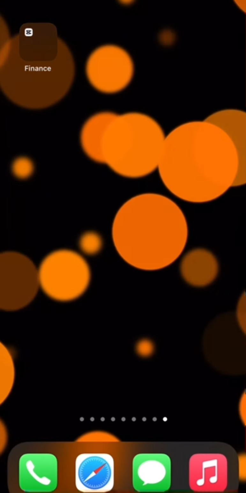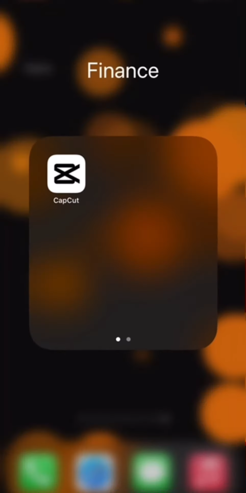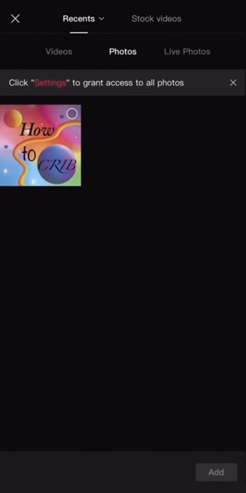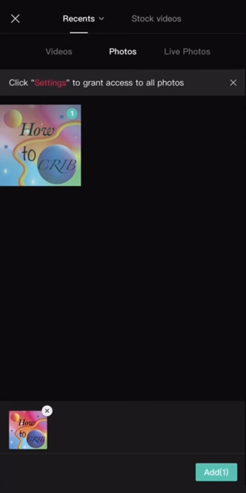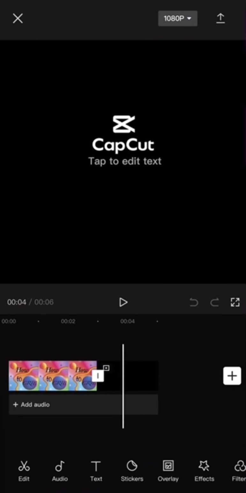In this video I'm gonna be showing you how you can remove the watermark from the CapCut app. So what you're gonna have to do is open the app, create a new project, and add. So as you can see at the end of the picture, right now I'm using a picture.